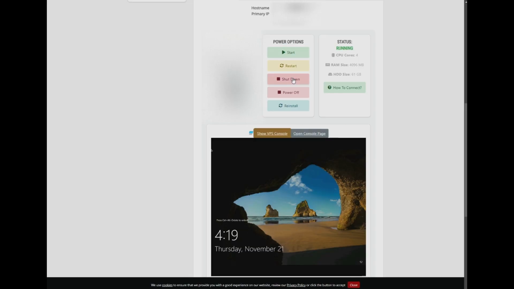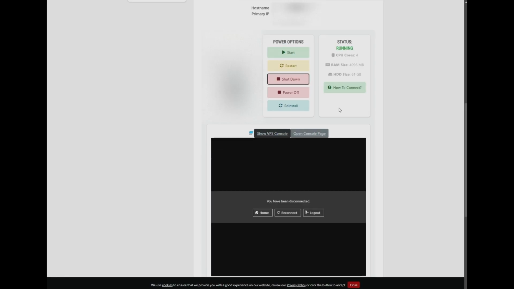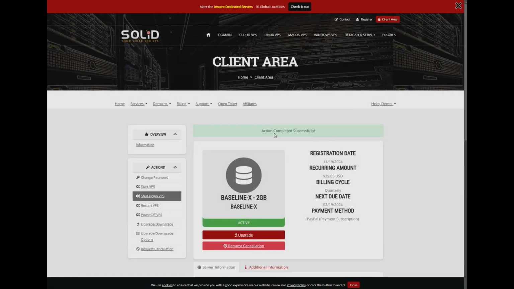Now, let's begin by shutting down the VPS. You will receive a system notification confirming that the action has been successfully completed.